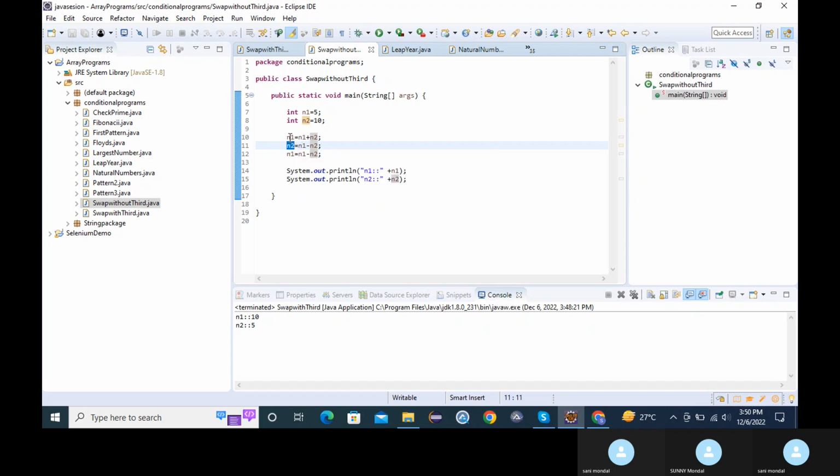Okay. So as of now, n1 is 15 and n2 has become 5. So now if you subtract these two, that means 15 minus 5, n1 will become 10. So 10 will be assigned. So here I have done the swapping, but without using any third variable, using the addition subtraction concept. And now if you print this, the numbers are swapped. Okay. So this is how we do the swapping of two numbers with and without using a third variable.